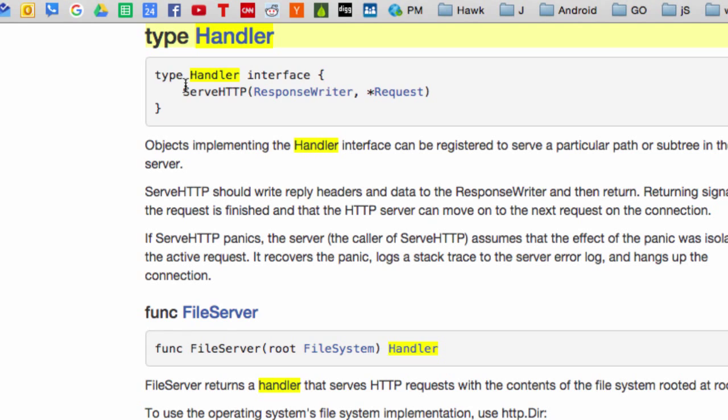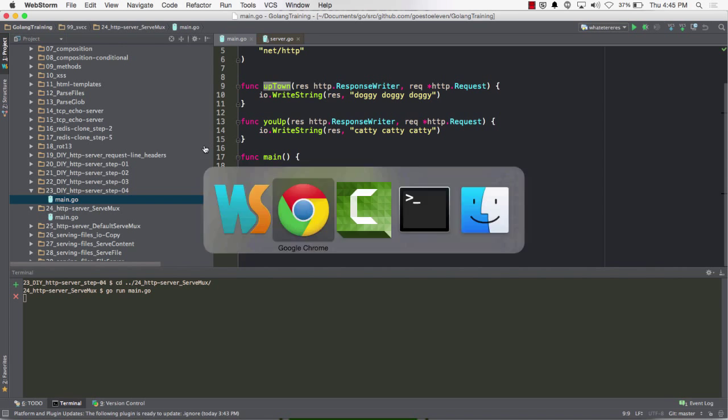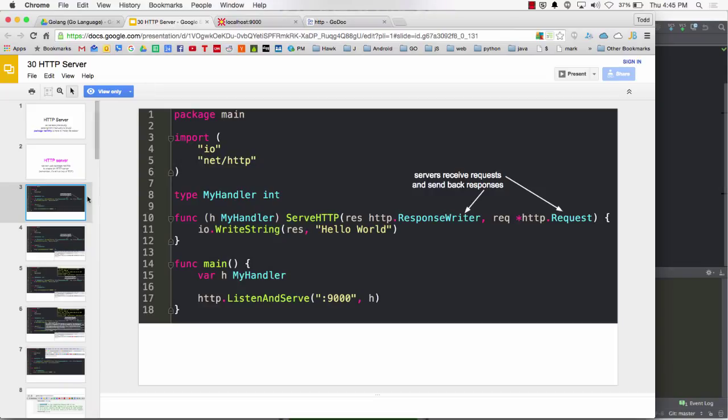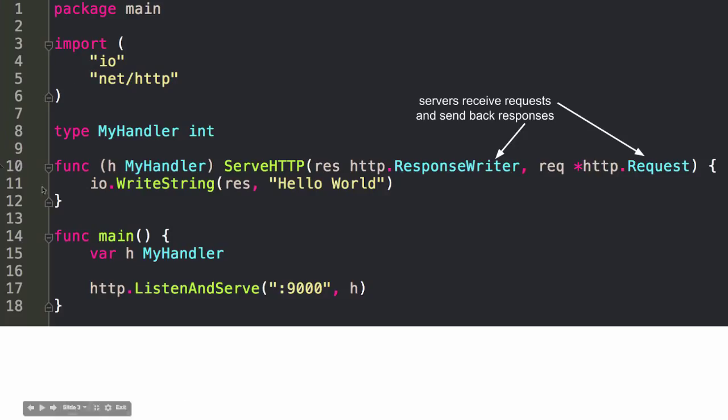And so you saw here we have uptown, right? That's actually a little bit of a jump right there. So we'll see how we create handlers. That's a handler func. So it's pretty close. Let's just keep going. The servers receive requests and send back responses. So here we have HTTP listen and serve, and var h my handler. This could be any variable name, but I created a type just arbitrarily, and then I attached to that type the serve HTTP method, with that signature.